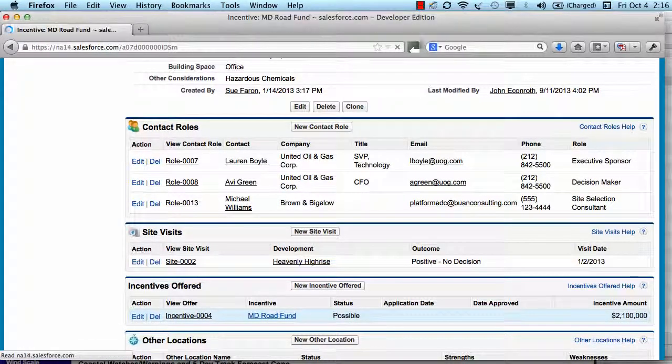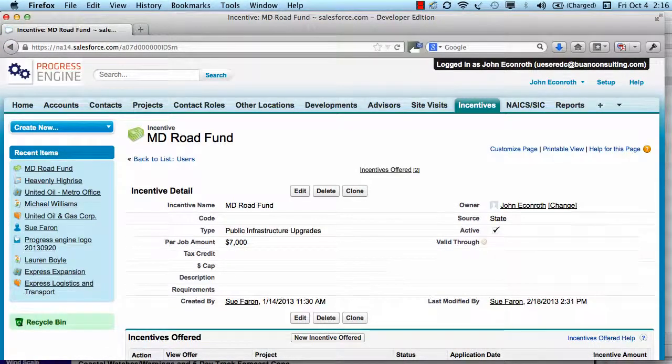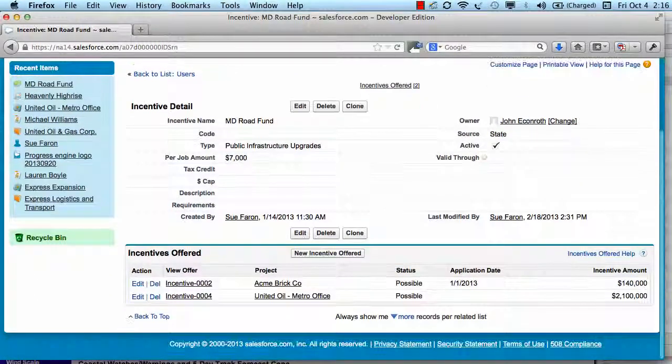Let's go back to the United Oil Metro office project. One of the things we're thinking about offering to them as an incentive can be captured here along the lines of a road fund. We can see the incentive amount, and if we drill into it, we can see the details of how that kind of incentive is structured, as well as the incentives that have been offered to other organizations.